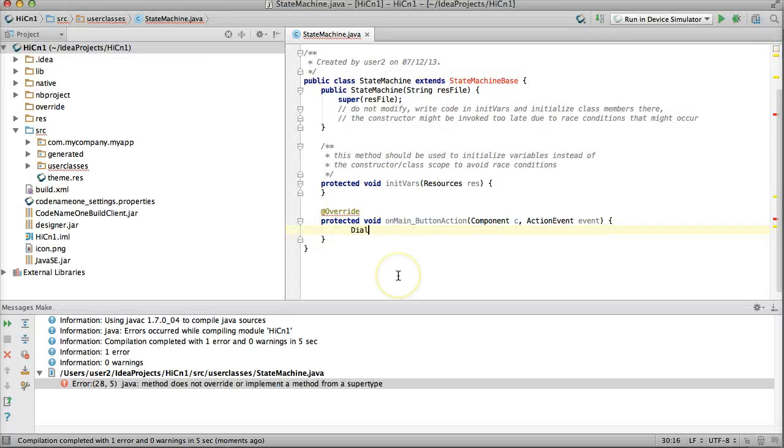Back in the IDE, let's type in code to show a Hello World dialog. And this time, let's place a breakpoint and run it in the debugger.